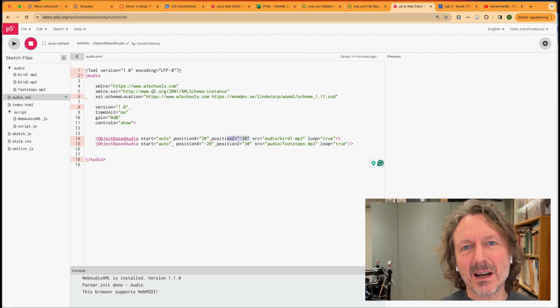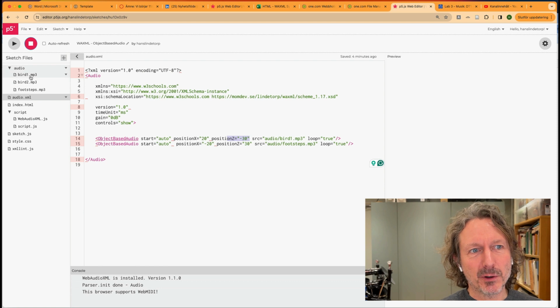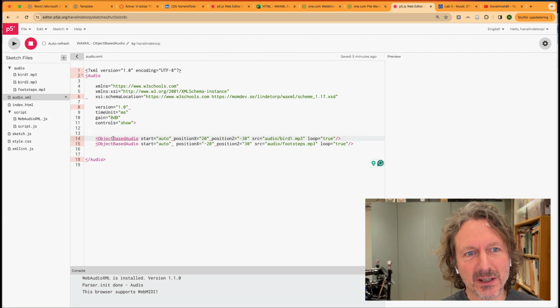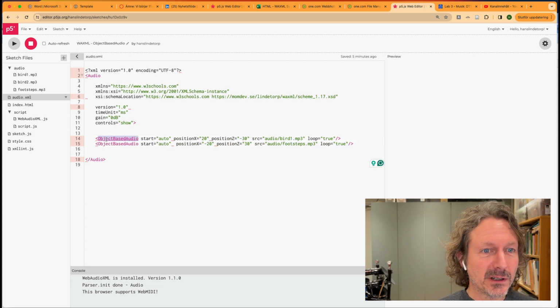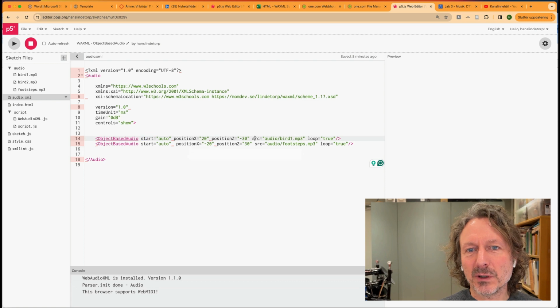Hi, I will now show you how you can implement spatial audio in a web application using WebAudioXML. We got 3 different audio files here, bird 1, 2 and some footsteps, and we have an audio.xml file with the WebAudioXML syntax. We've got currently 2 elements, object-based audio, and you can define how they should start, in this case automatically, and also which file to play and if they should loop or not.